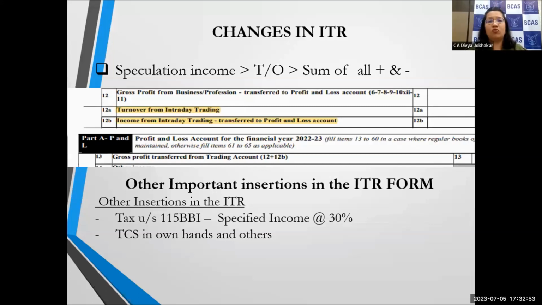The intraday turnover, as per the tax audit guidance note released by the ICAI, is the summation of the positives and the negatives. So let us say I did an intraday for 100 rupees and I did another intraday for negative 300. My total is 400. So my turnover is 400. If I find out what my income is, which is going to intraday trading, it will tend to show me what I want to transfer to the profit and loss account after the expenses.